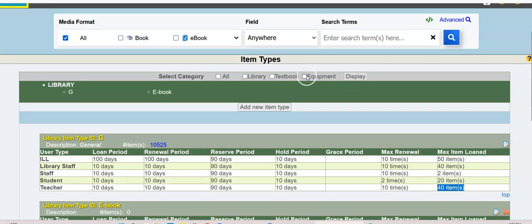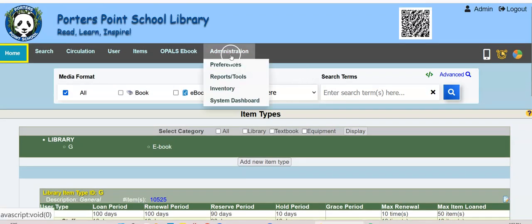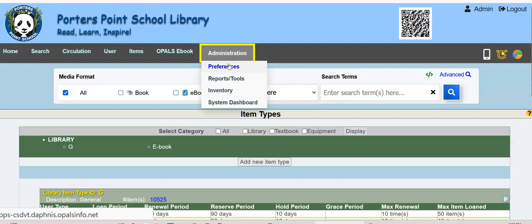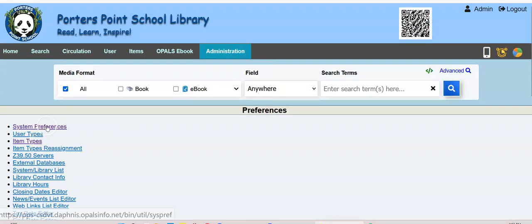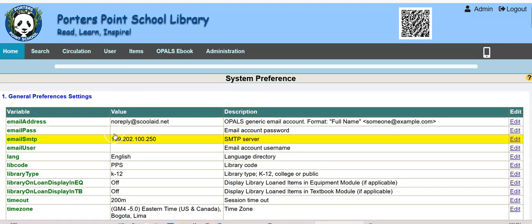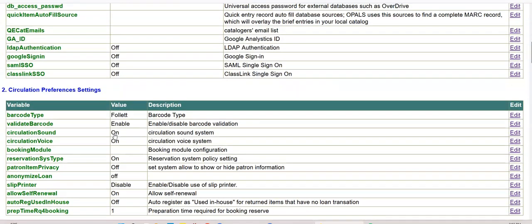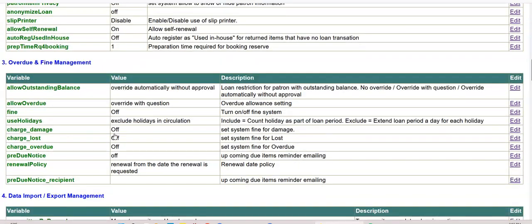Now, the next thing I'll do in this video is go back to the Administration tab, Preferences, and let's look at your overdue and how you handle those. Again, Admin Preferences, System Preferences. Let's go right down to Overdue and Fine Management. Allow outstanding balance.